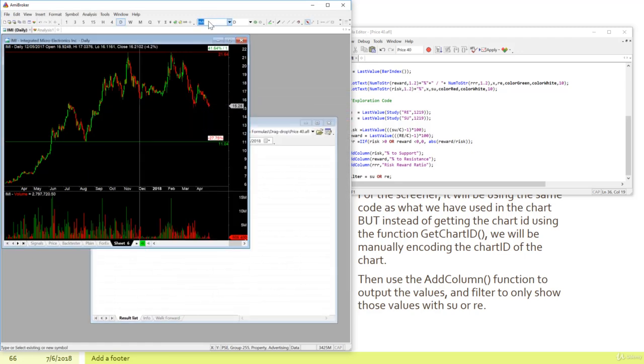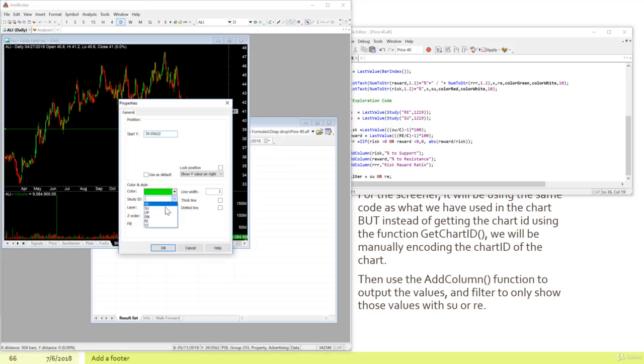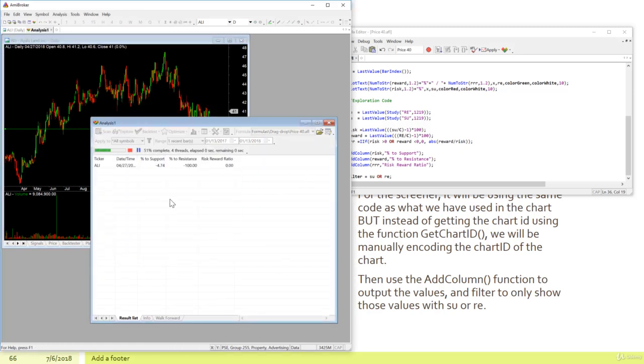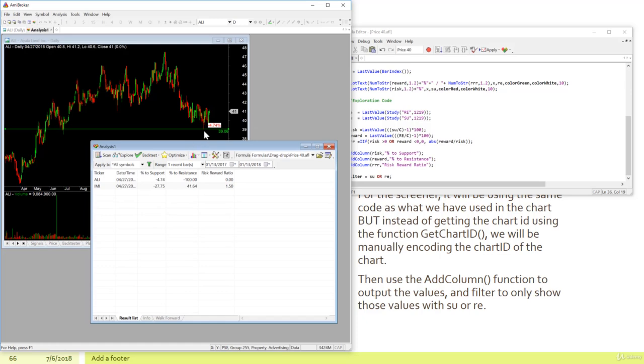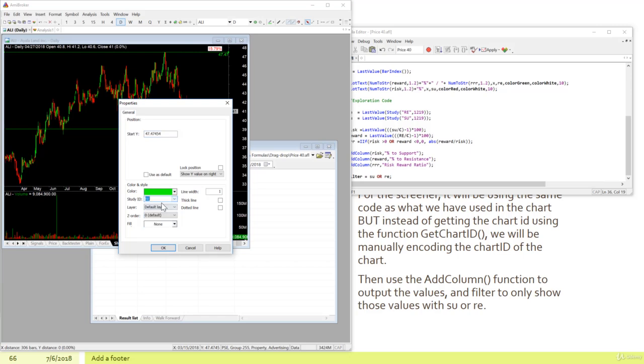So let's add another chart. Let's draw a horizontal line. Let's mark this as support. Then let's click on explore. There. You'll see that the percentage to support is negative 4.74. Then resistance.